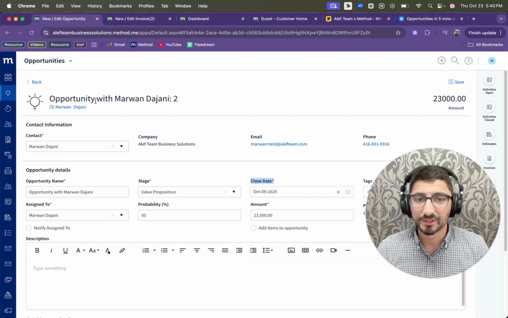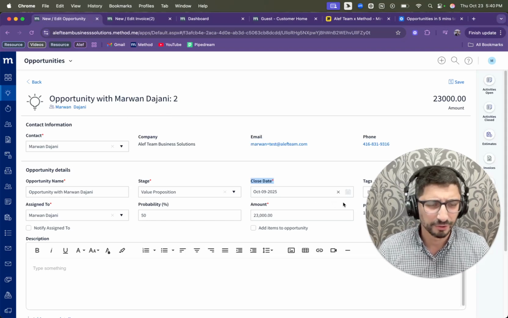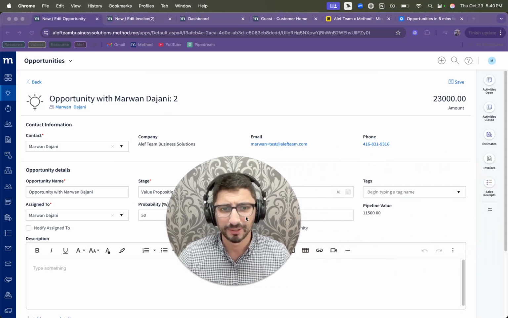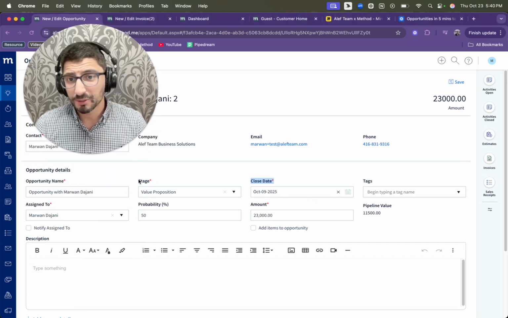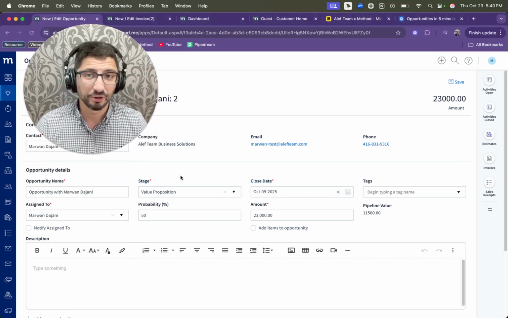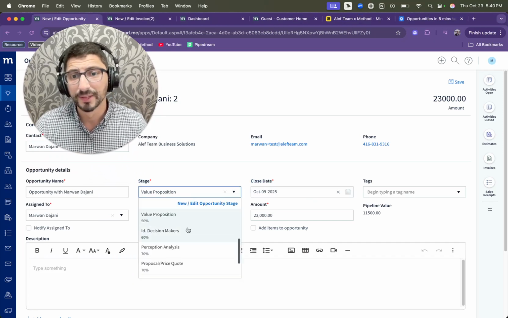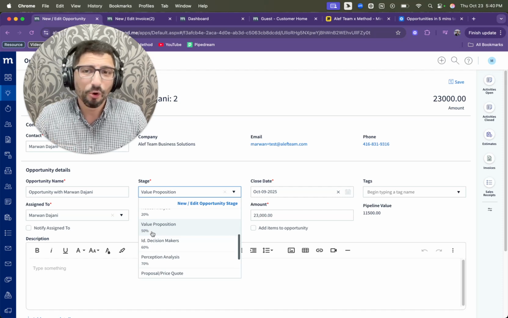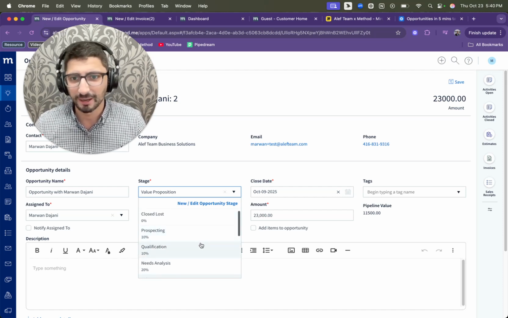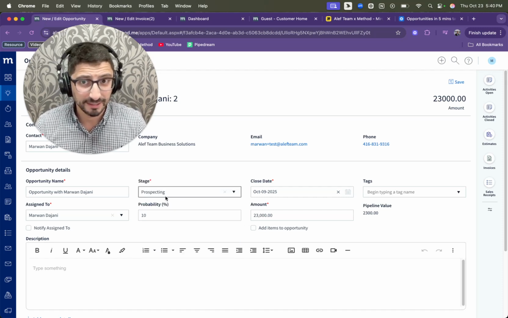So I created an opportunity here, just fairly quickly. It's very easy, no need to go through everything here, but those are the most important details. Let me just move my big face, put it here. The most important thing is the stage. That's essentially your pipeline, where you can move your opportunity through. So right now it's at the value proposition with a 50% probability of closing, which means I'm halfway through closing this opportunity. When you start an opportunity, it's probably going to start at the prospecting stage.